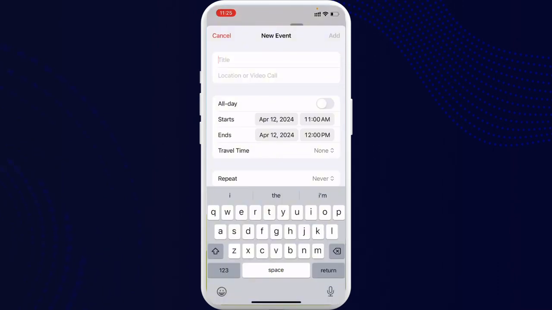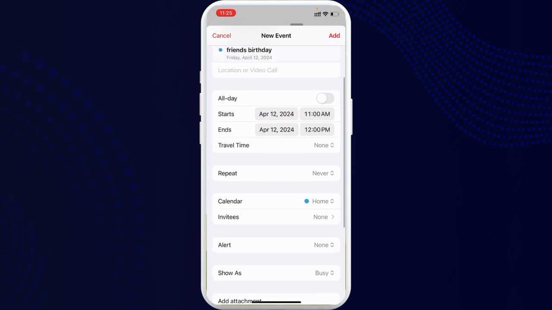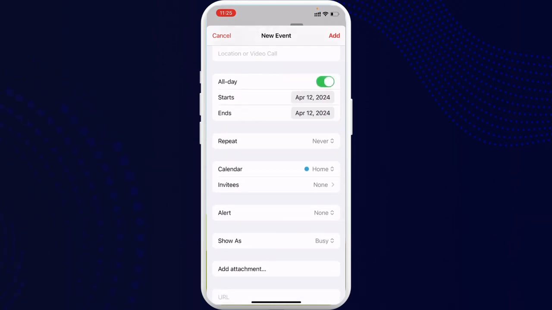Now here you can title the name birthday. Once you have added the title, you can set a reminder. You can just enable the button all day. Once you do that, you'll be reminded on that day. This is for the reminder.